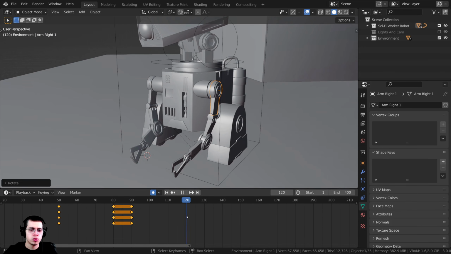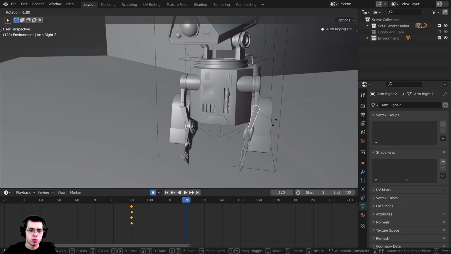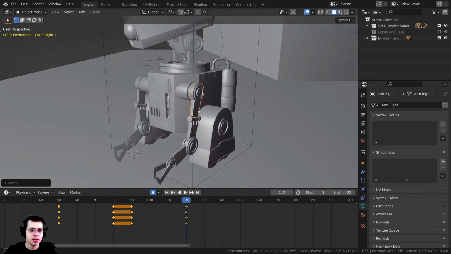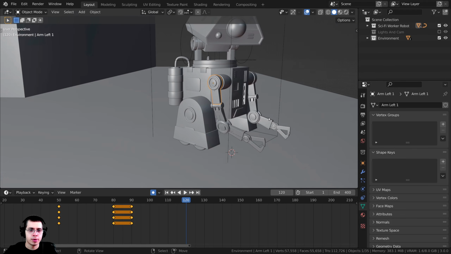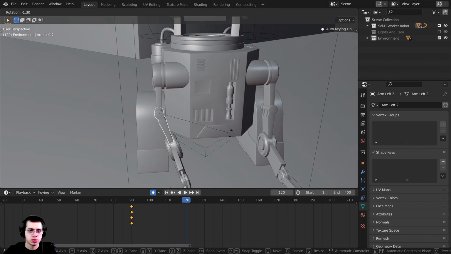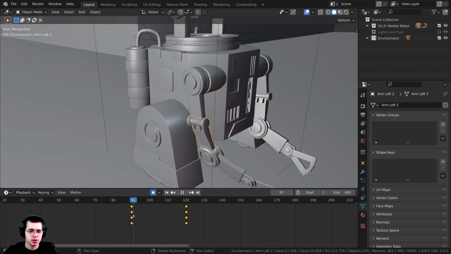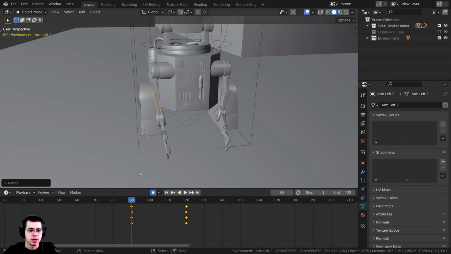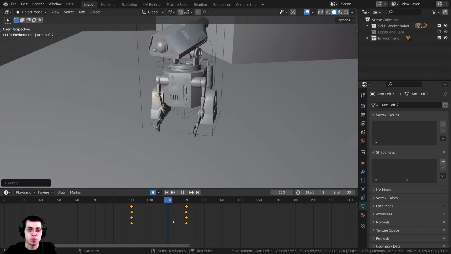So I'm now going to move to frame 120, and I'm going to rotate this a little bit. And also I'm going to rotate this forward just slightly. And then this one right here, I'm going to rotate this one up just slightly. And then I will take this and I'll rotate it over a bit. And then if I go back here to frame 91, it looks like I need to rotate this over a little bit. So now as he rotates, his arms are going to move over a little bit.